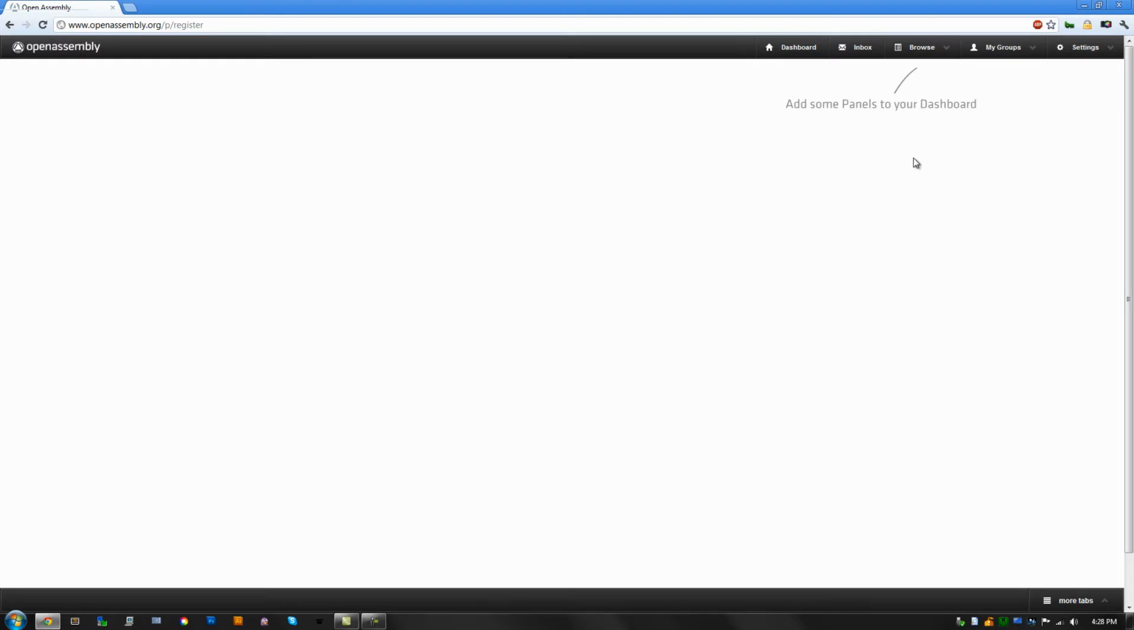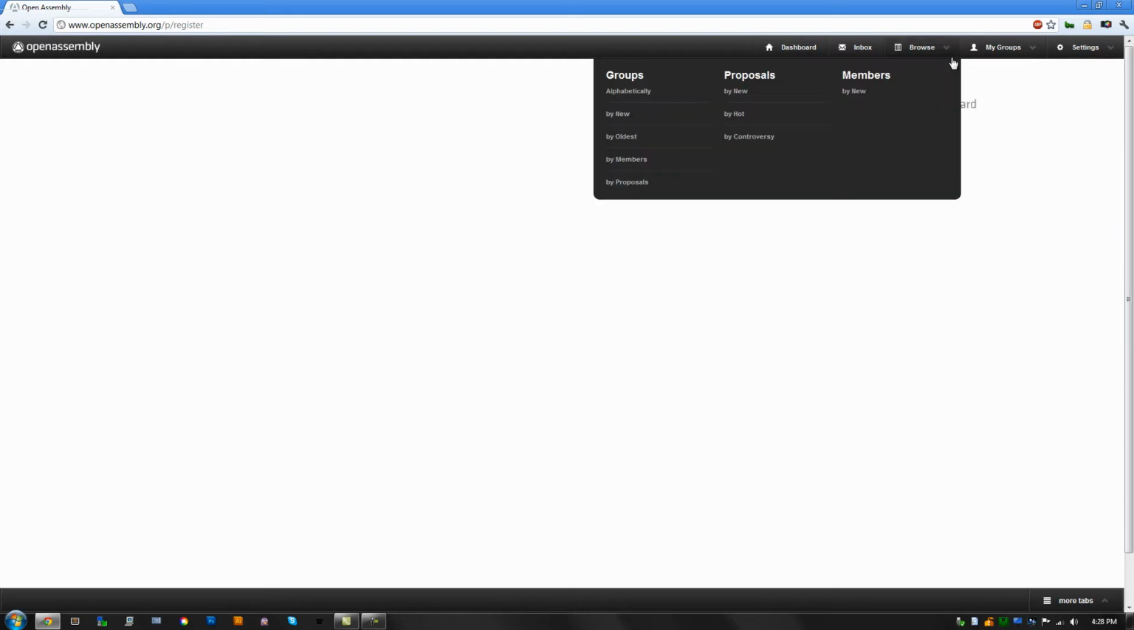This big area right here is your dashboard. OpenAssembly was designed so that you could set up all kinds of different panels, and basically it would be like your cockpit towards political change. You can list all the different members of a group, you can list all the different groups, and here I'll just show you some.